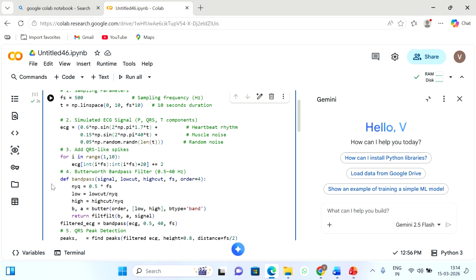And then define bandpass. A bandpass filter is taken into account here because we know that a bandpass filter has a lower cutoff frequency and a higher cutoff frequency. The frequency components below the lower cutoff frequency will not be allowed to pass through the filter. In the same way, the frequency components above the higher cutoff frequency will not be allowed to pass through the filter.